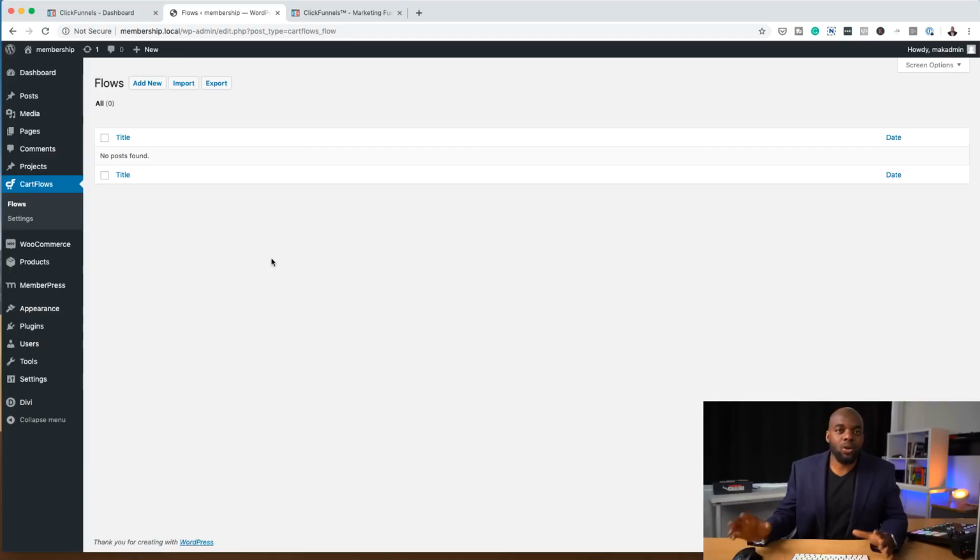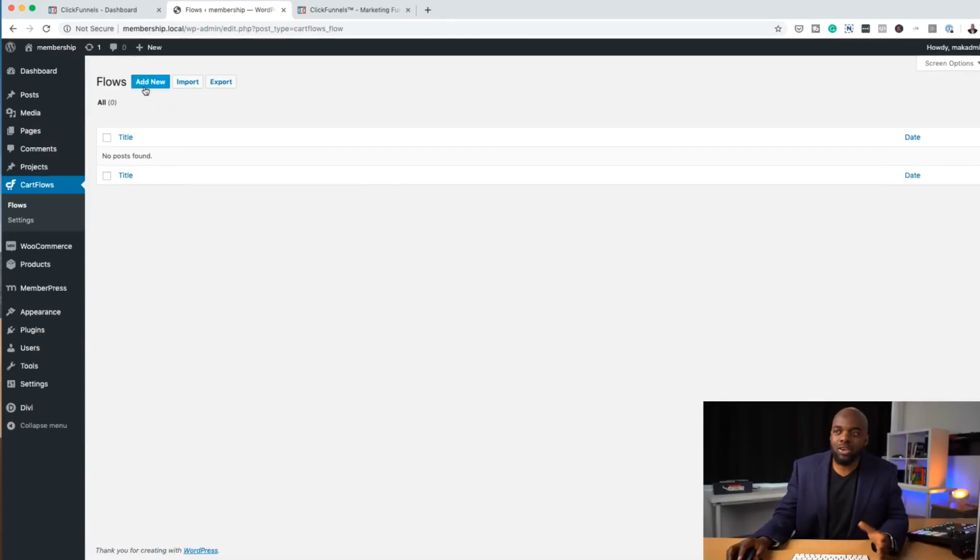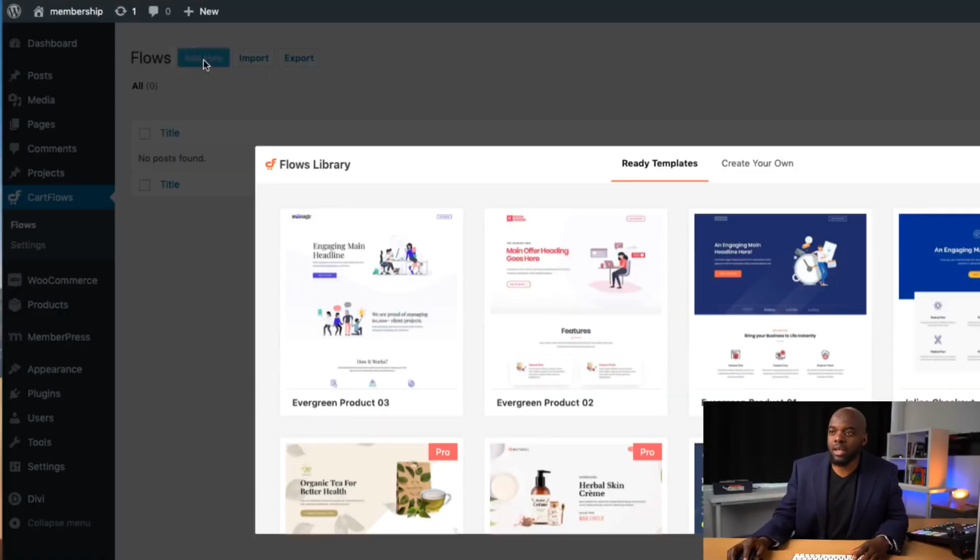So I'm going to start over here with CartFlows. So CartFlows lives within WordPress. So it's a plugin that you install and it is added to your WordPress install. So as you can see here, I don't have any flows installed. Now, what flows are in CartFlows are pretty much the funnels. So over here, if you want to add a brand new one, you can just come over here, click on Add New, and then we have some templates here.